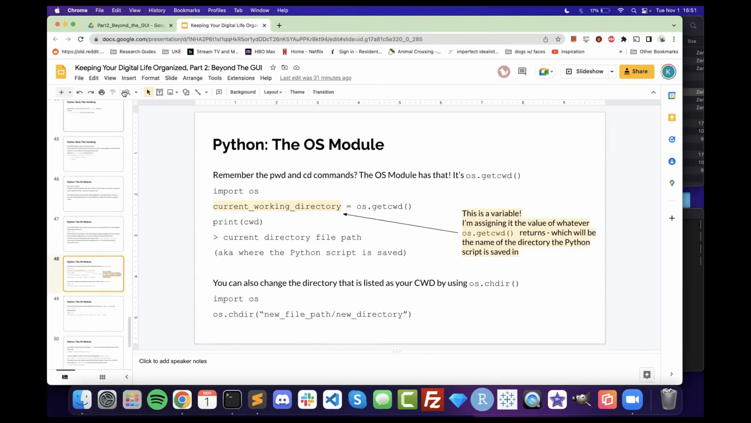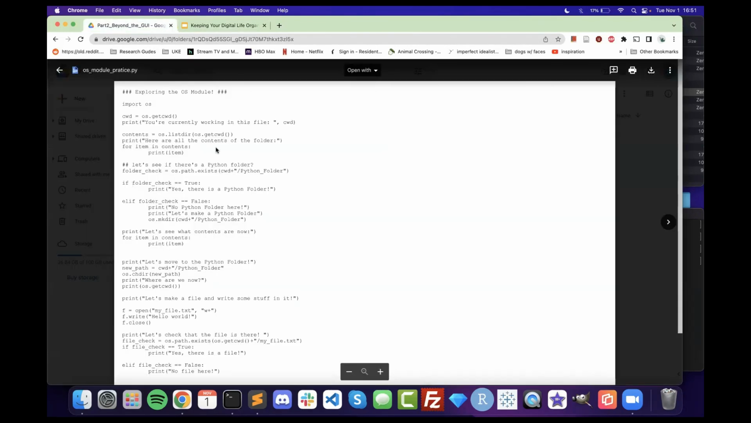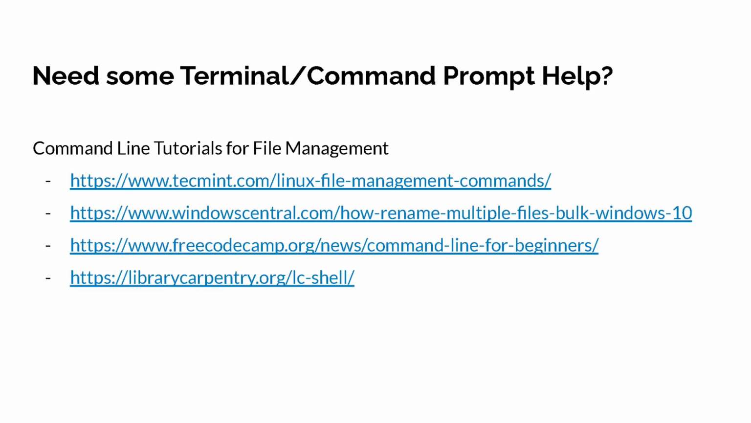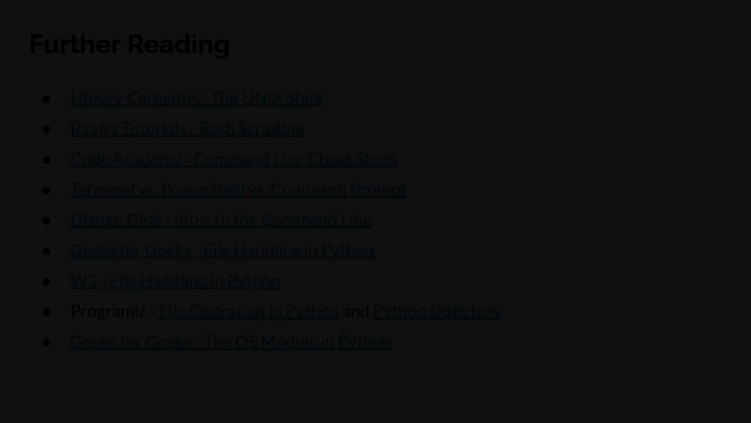So if that's something that's interesting to you, in this folder, I have a little OS practice module full of Python code if you'd like to read it and see what's going on there. And you can see how Python can work to handle file folders. At the very end of these slides are more resources and further reading if you're interested.